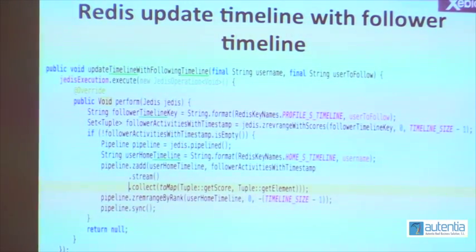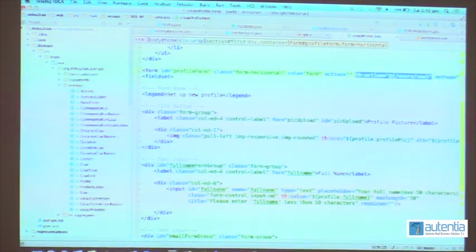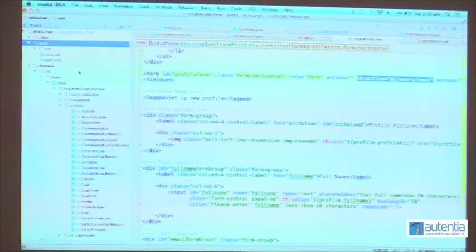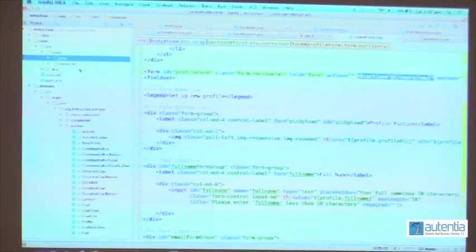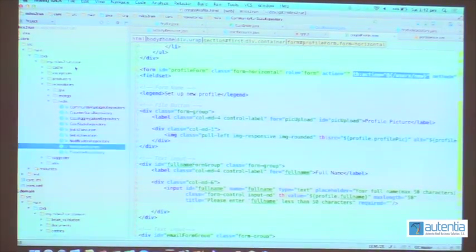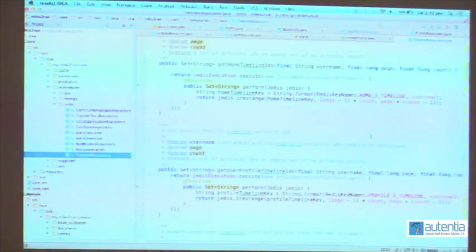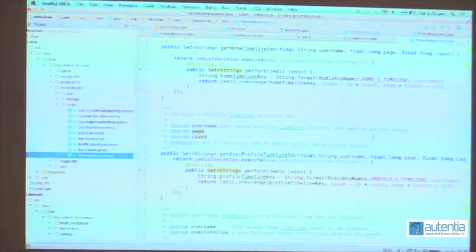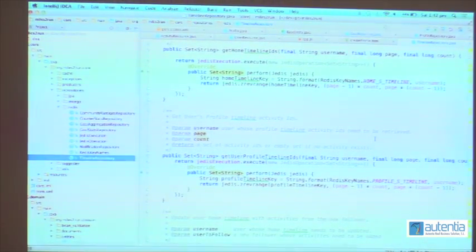Again, the source code is on GitHub, so you can check it out. In the core package there are repositories. If I just go back here in my repository, Redis space, I have a timeline repository. Here I am doing all those things where I'm just maintaining my different timelines.